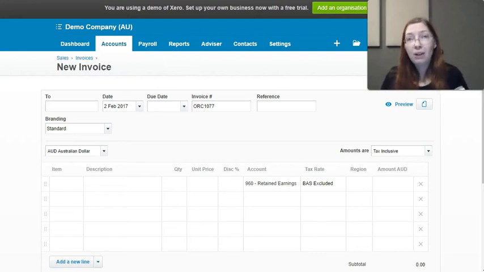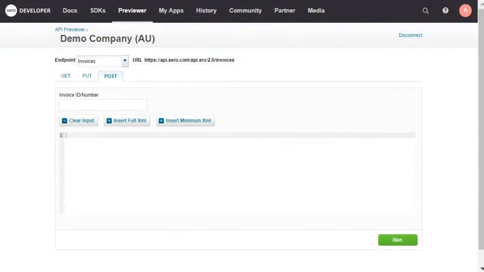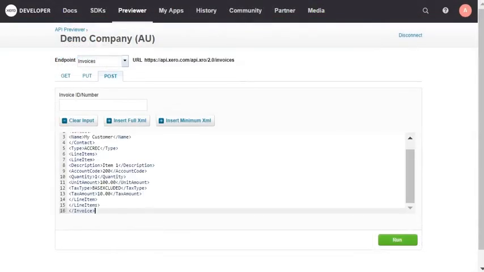This can cause some rounding concerns if your system happens to add everything up and just apply that tax to the total of $20. One way that you can overcome this is by specifying the actual tax amount when you're sending your invoice, bill, or credit note. To show you how this works, let's go back to API Previewer and put in our code again, but we'll add one additional field.